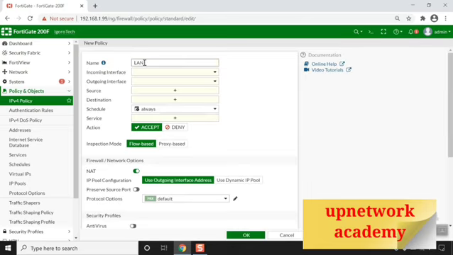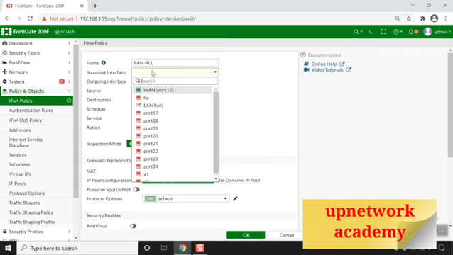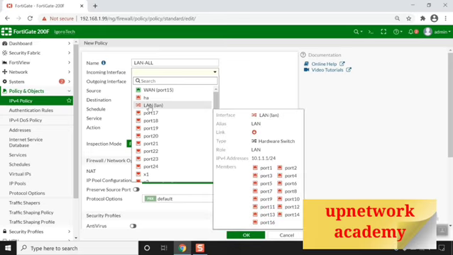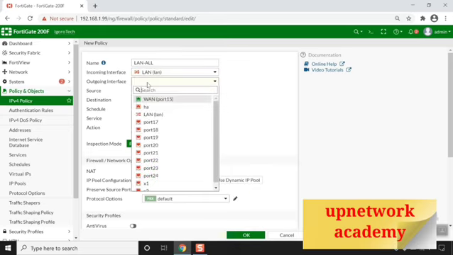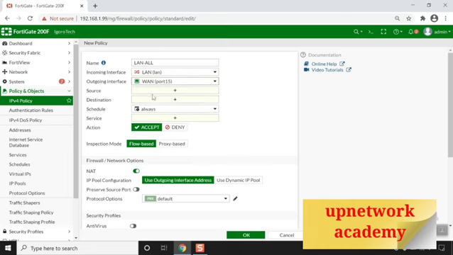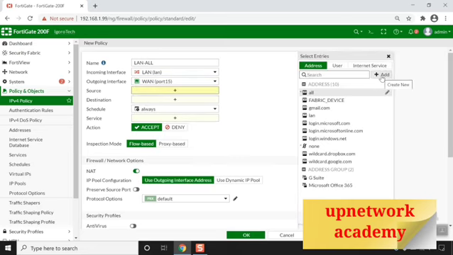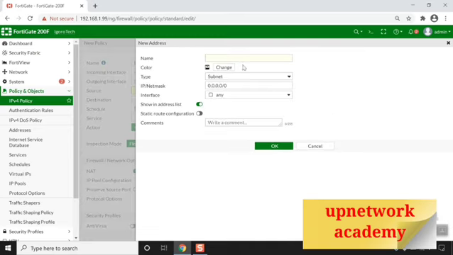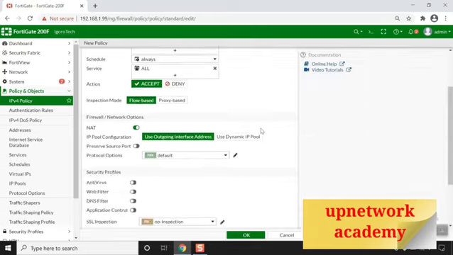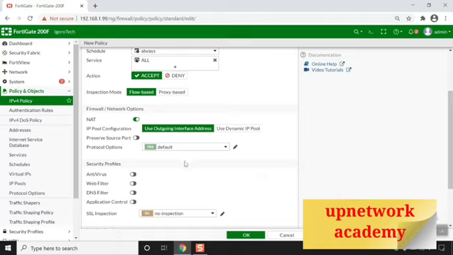Let us give it a name of LAN to all. Incoming interface is the LAN or internal network. Outgoing interface is our internet-facing interface. For the source we will add a new address using the internal subnet. Name it as local LAN. Set the destination, schedule and services to all. For security profiles, we are going to use the default profiles. Click on OK to save the configuration.